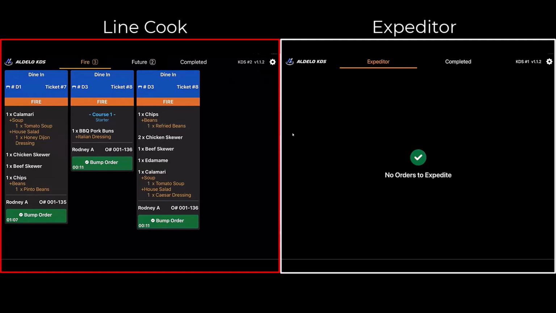As you can see here, I have the first order with calamari on the left, chicken skewer, beef skewer, and chips here. And on the right next to it, I have the new order in here for dine-in. We have coursing here with barbecue pork buns, and right next to it is chips, two skewers, chicken skewers, barbecue skewers, edamame, calamari. And if I submit the order through, for example, the calamari here, I can bump this.